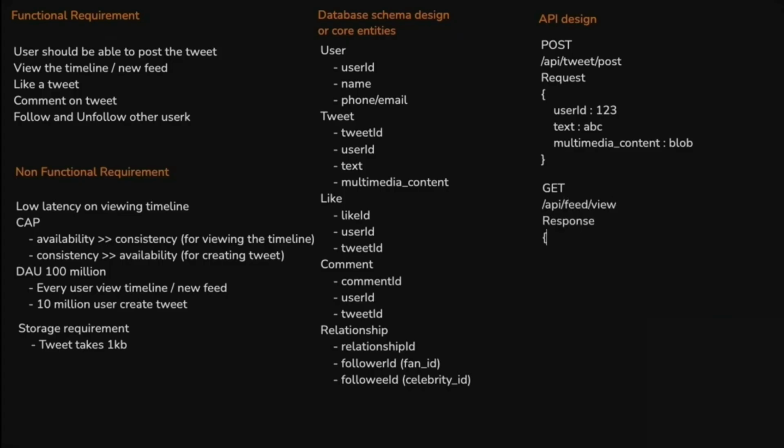The response would contain the list of tweets. Let me mention here, list of tweets. And how can we serve the list of tweets? As an array of tweet, and this is how you would represent the array in the JSON structure. Each of the array items would contain the tweet ID.